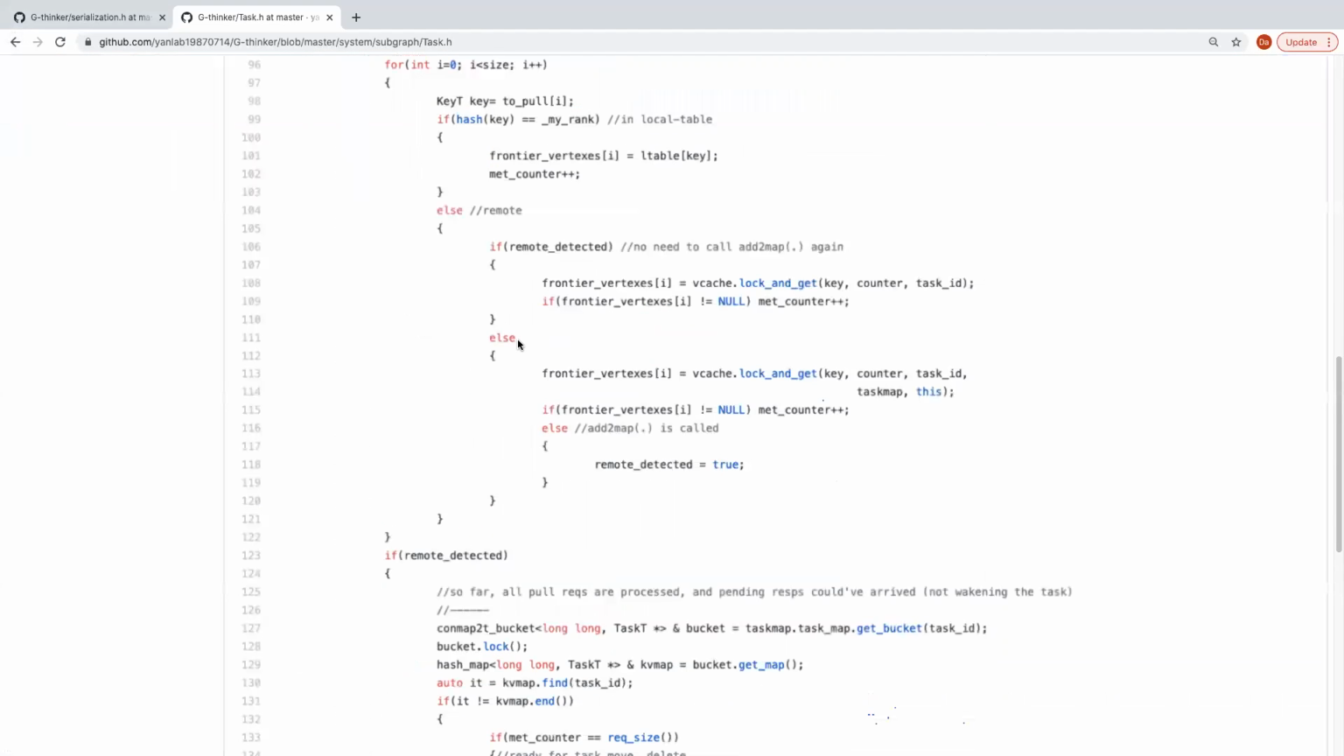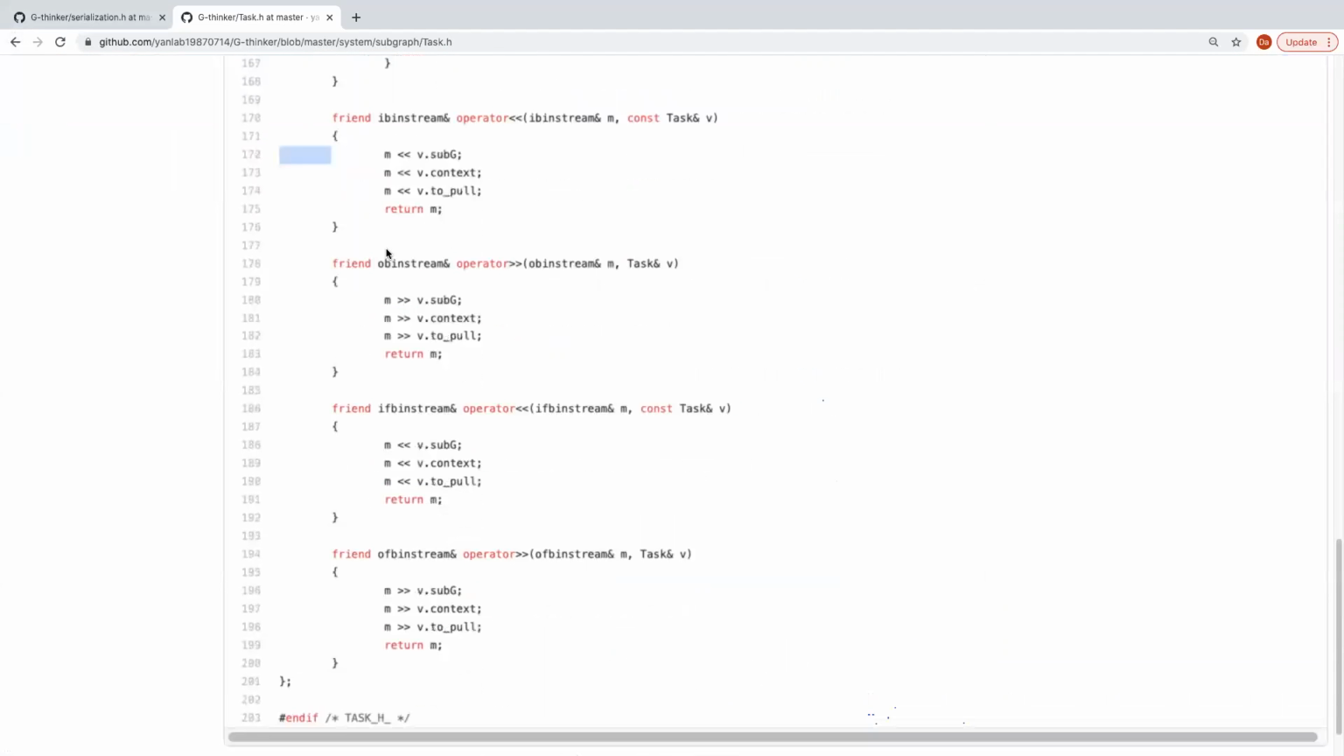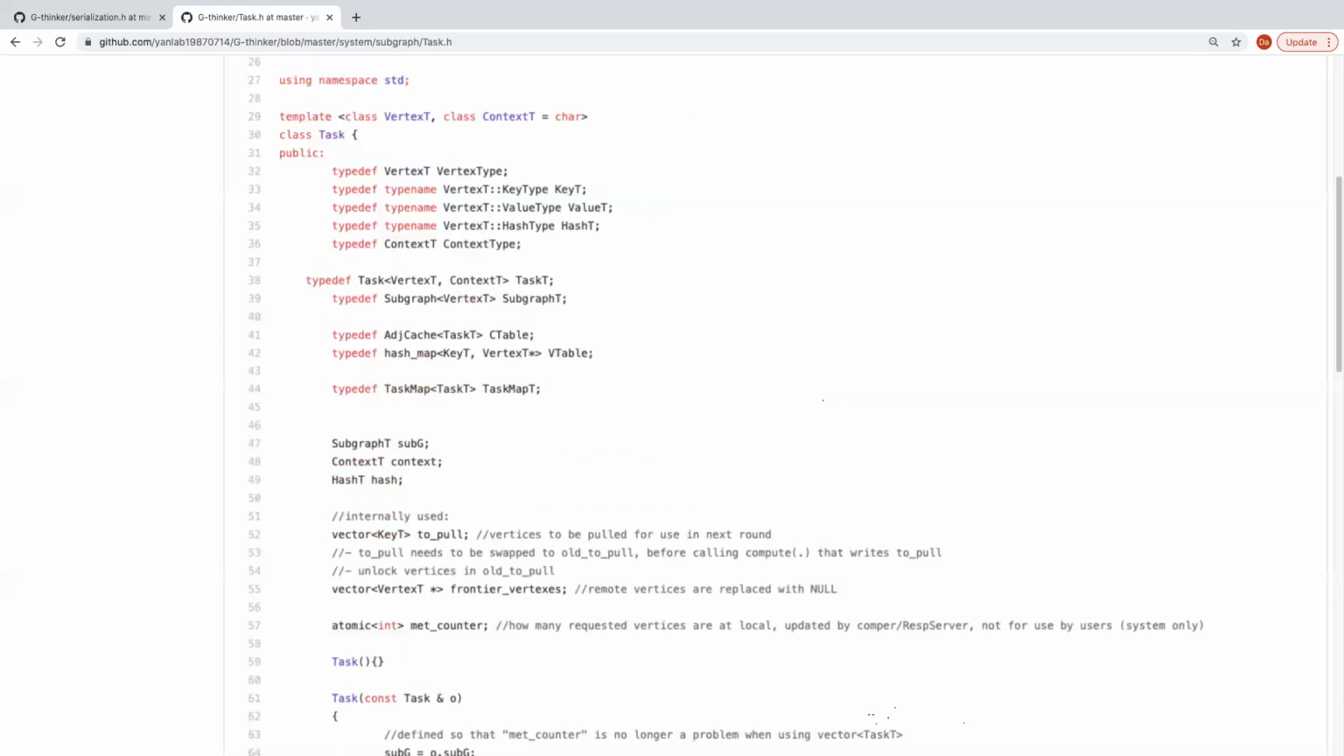Right. We want to do work stealing. We will steal tasks. It has a subgraph, it has additional fields, and the vertex you want to process, right? It's all this kind of recursive definition. You will make things that can be sent over the network.